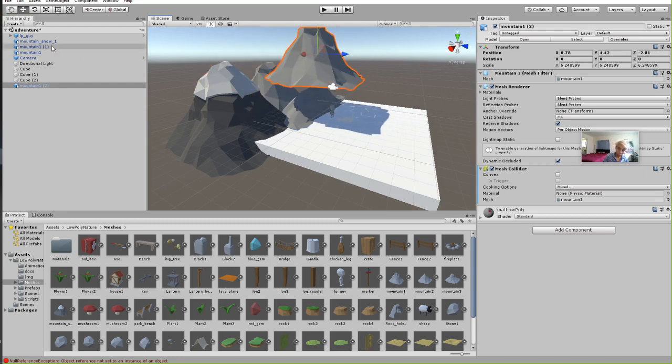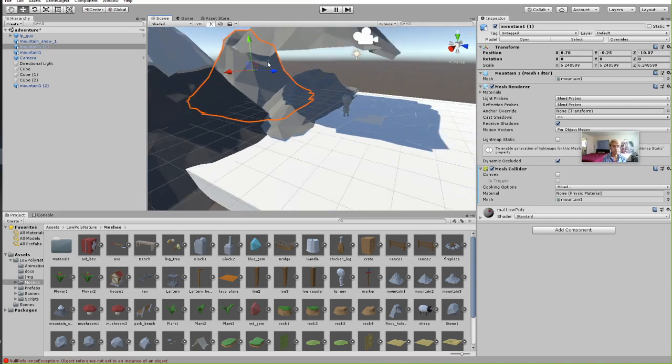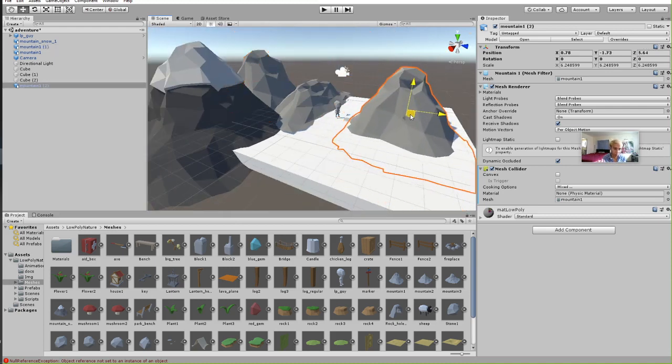Now that I've duplicated this mountain object, it's already got a collider on it, so this one already has a collider on it. Now I don't have to do any of this setup.